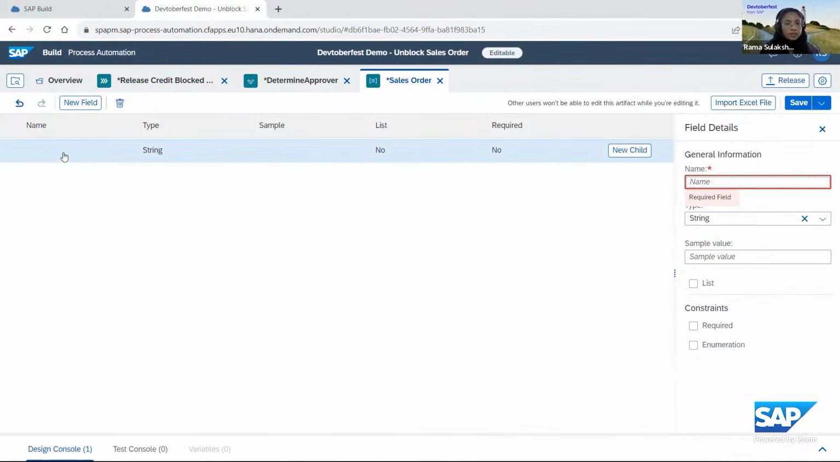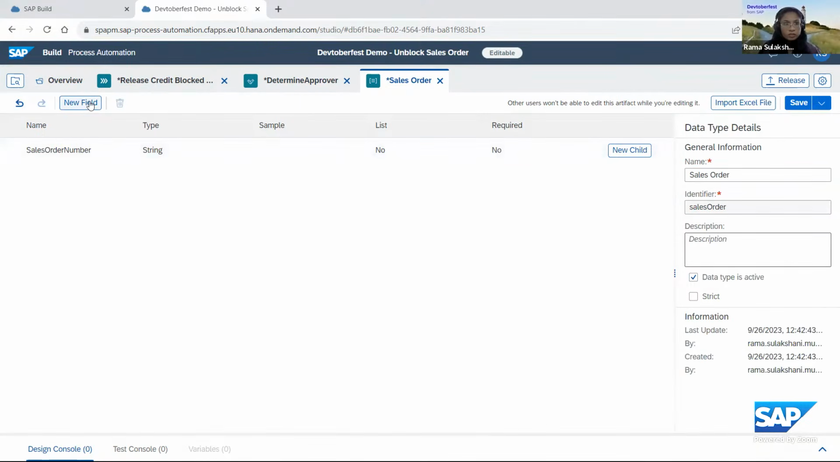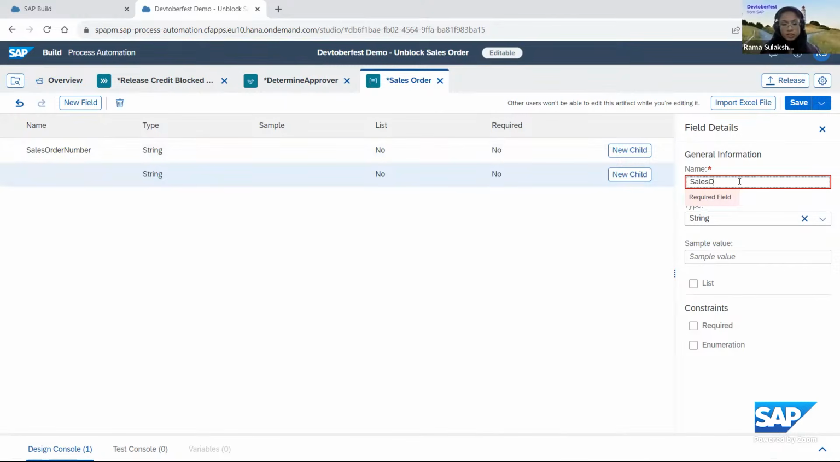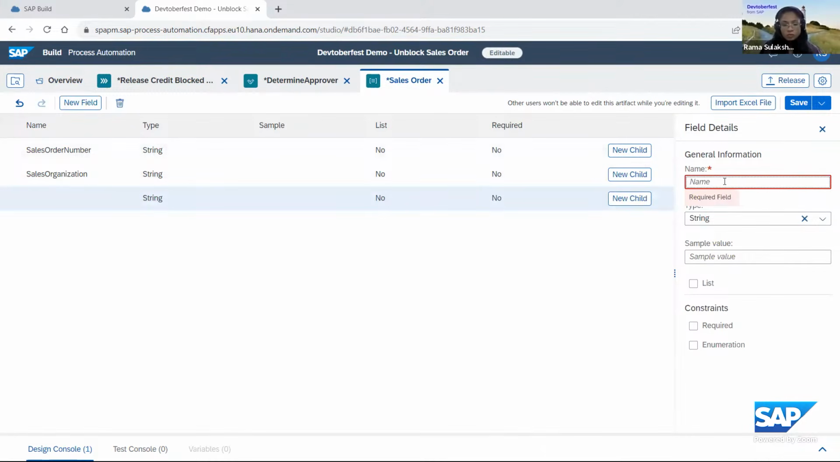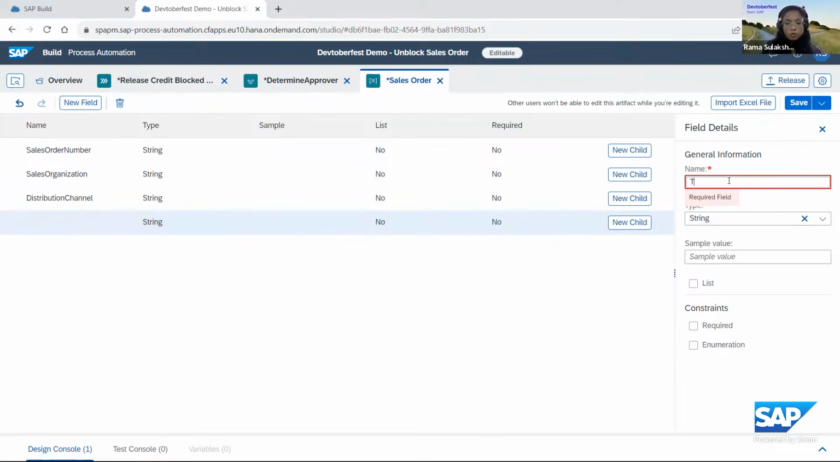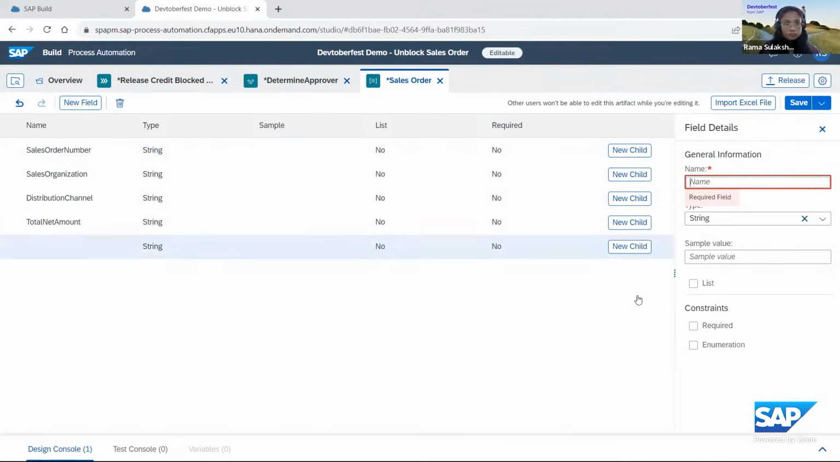Here I want to add some fields to it. So say I want the sales order number here. Then I want the sales organization. I want the distribution channel. I want the total amount of the sales order. And then I want the currency.